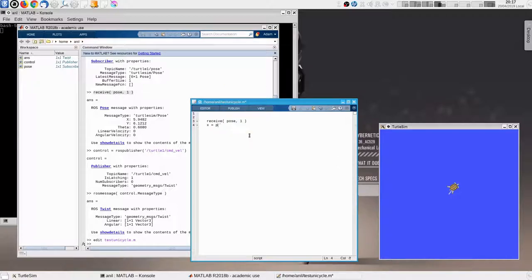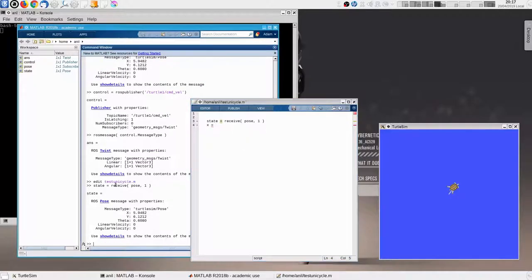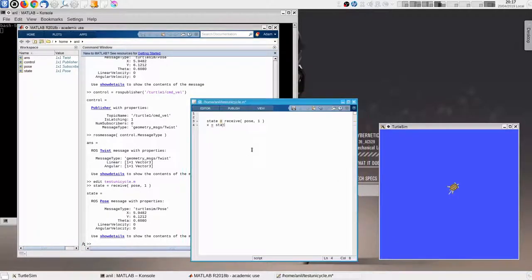Oh, sorry, not pose. I need to remember this. This will be my state. And now, if you launch only this one line, F9 launches one line, you've got now a state, and it is remembered. Now, x is state x, y is state y, and theta is state theta. Okay, I've got x, y, and theta. I will suppress the outputs, I don't need them on the screen later on.